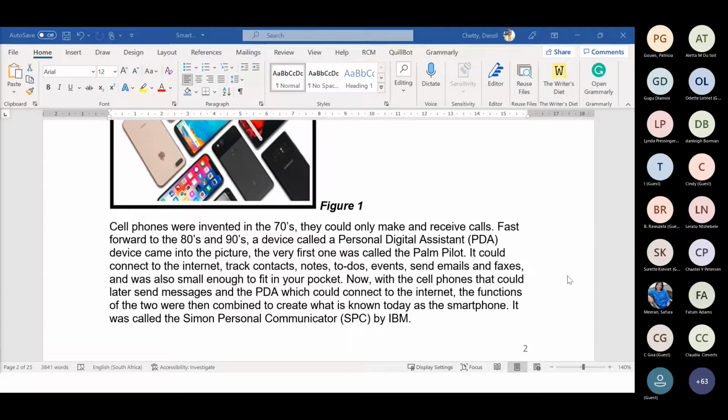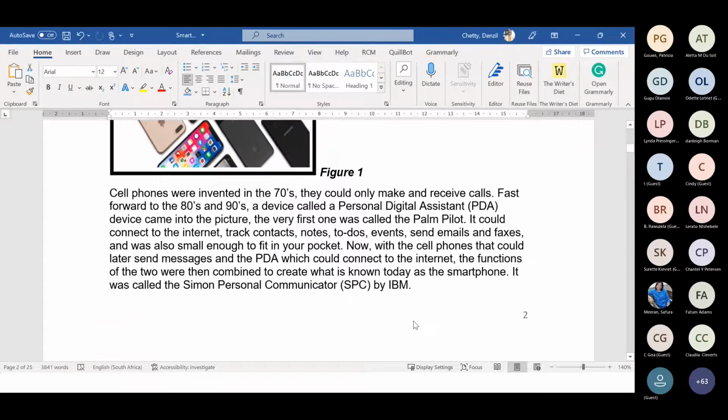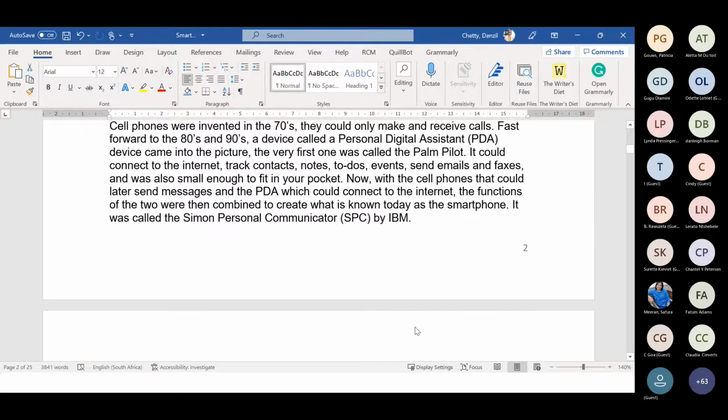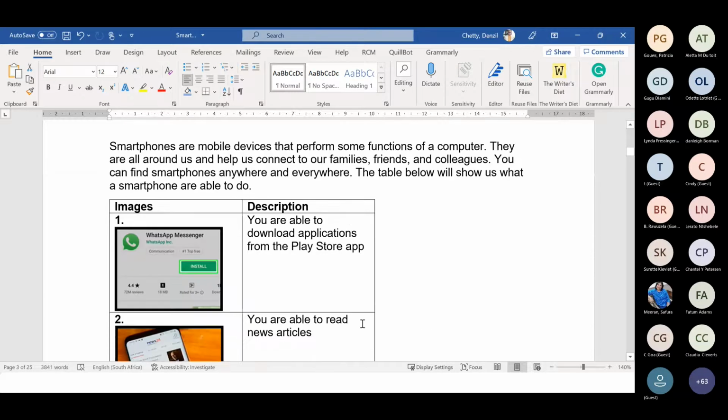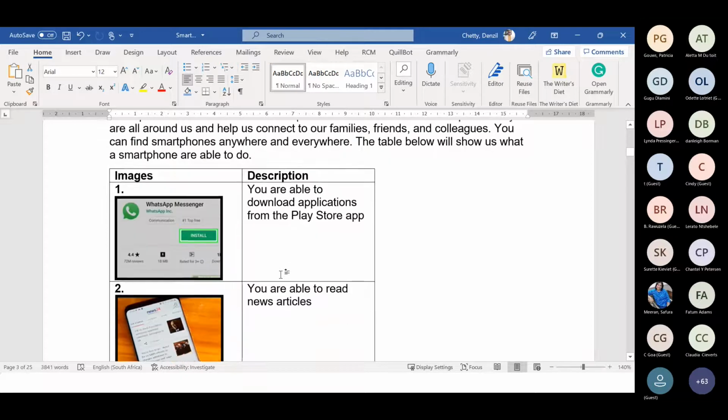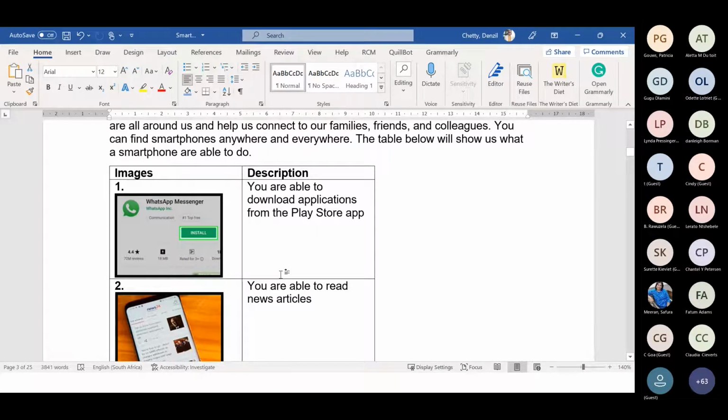And this particular study unit doesn't intend to give you a very in-depth look, it's very basic, kind of surface level, on what smartphones are and what you are to do with them. So if you look at some of the things that we do with smartphones, we know that we are able to download applications, for example, from Play Store or from iStore, depending on the device that you've got.